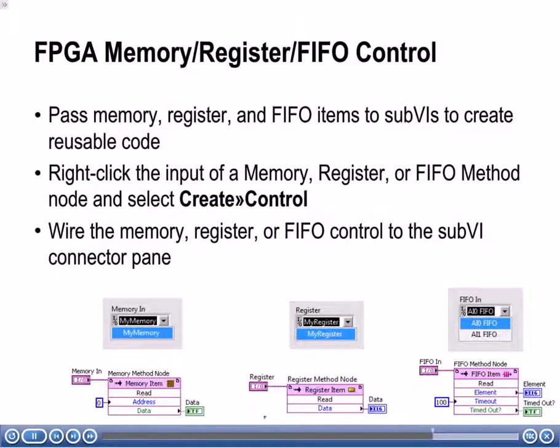So in the same way, you can do the same thing with FPGA memory items, register items, and FIFO items. Okay, so if you want to create a sub VI that works with any of those items, create the sub VI, place the memory item, register item, or FIFO item in there, and then again, you're going to right-click that input and create a control for it. Make sure you wire that control to your sub VI connector pane, and now your main VI can access it. So this is a great way of creating reusable code and putting them in sub VIs.